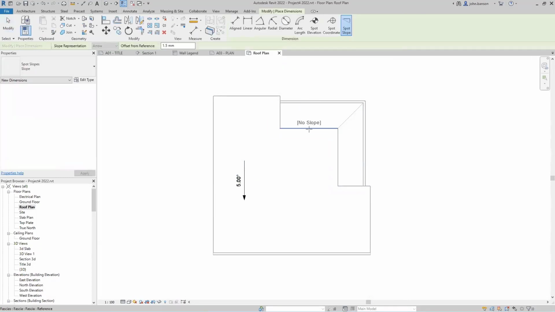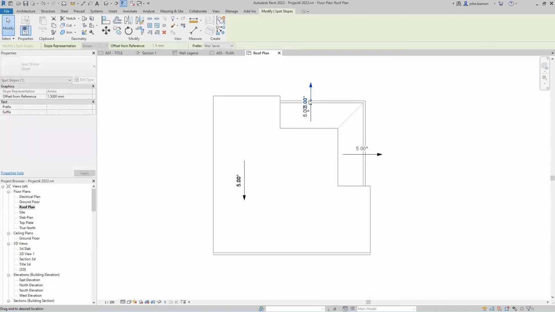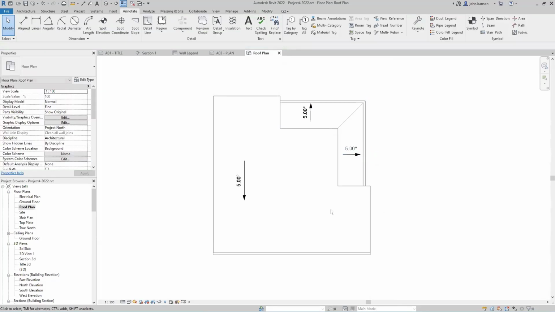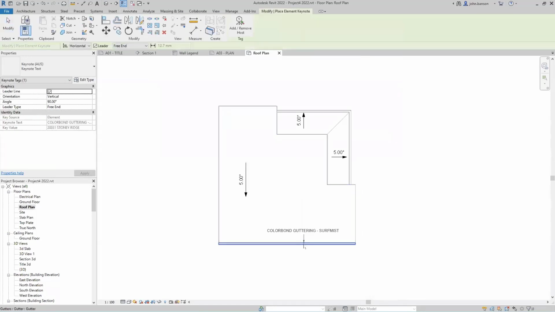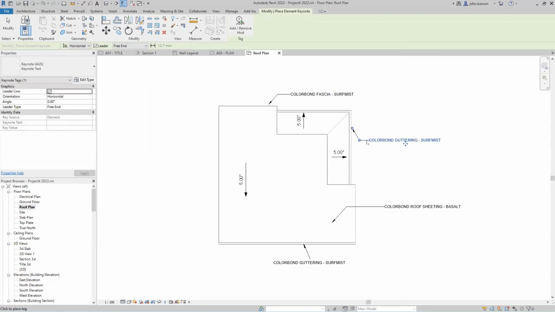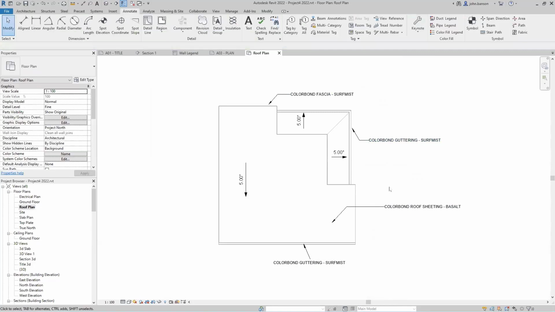So I can add the other slopes on there. I can just drag them in. And of course I can add my keynotes in there, of course. So, and I've got fascias, guttering. So that's a basic, typical roof plan.